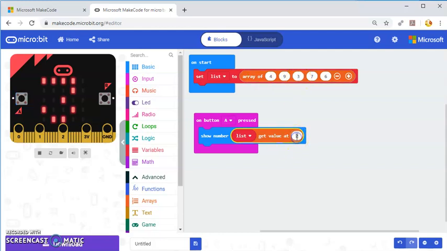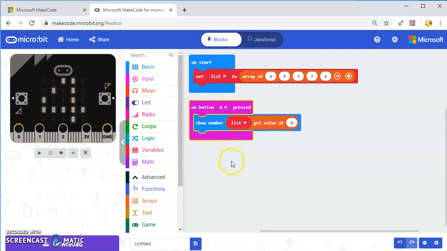If I change the index to 4, it should show me the 6. So again, I'm just going to click the A button and it should show 6, which it does. If I put in index 0, it should show me the 4 when I press A. So that's just very simply looking at accessing the value within an array.